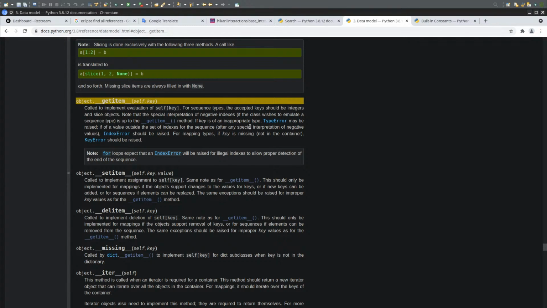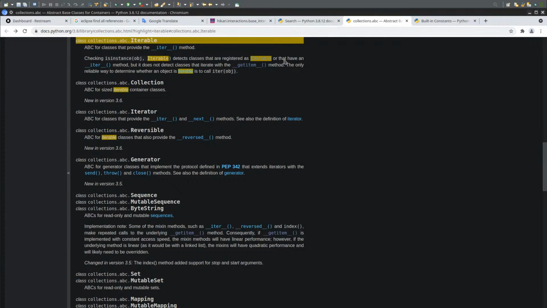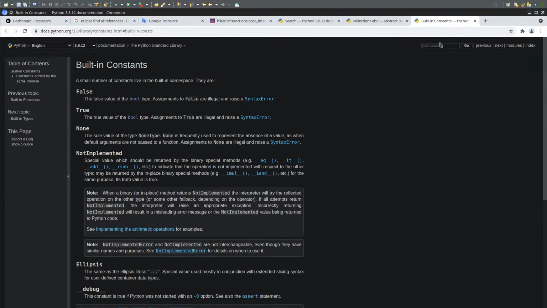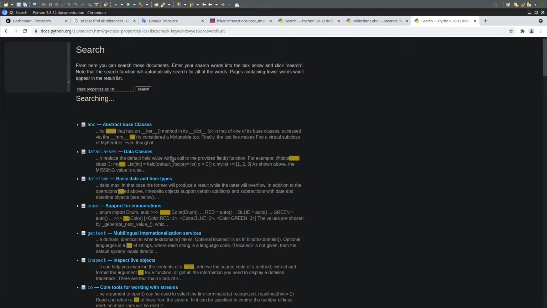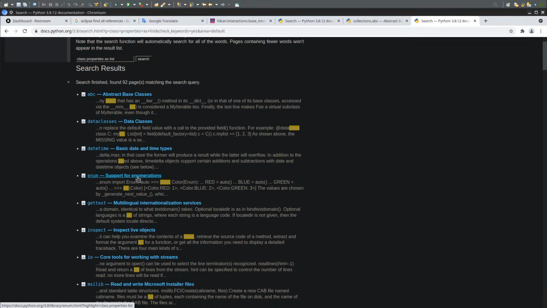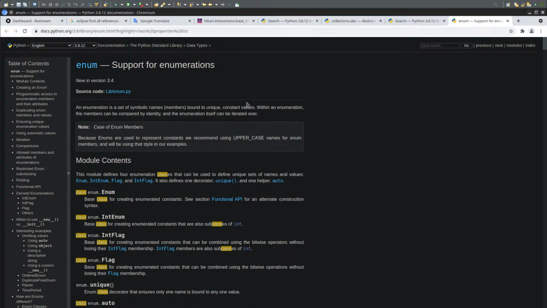Key is often an appropriate type. Type error may be raised. Okay. Maybe there's a way to get a class's properties as a list. Support for enumeration. Let's look at this. A set of symbolic names bound to unique constant values.